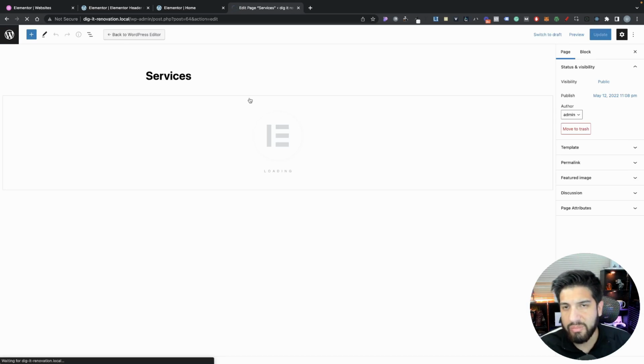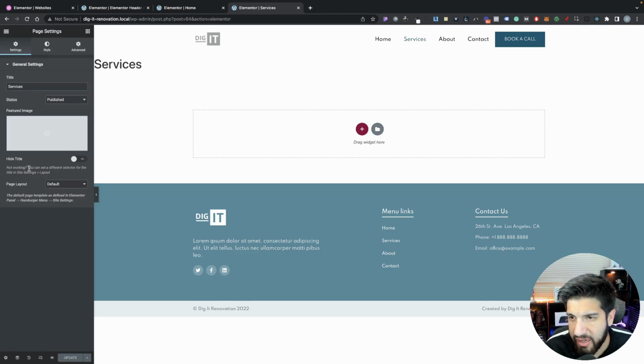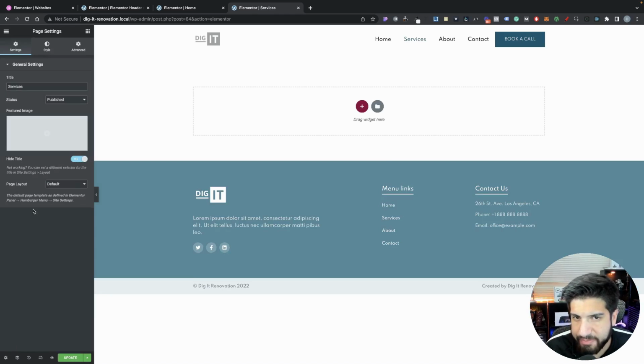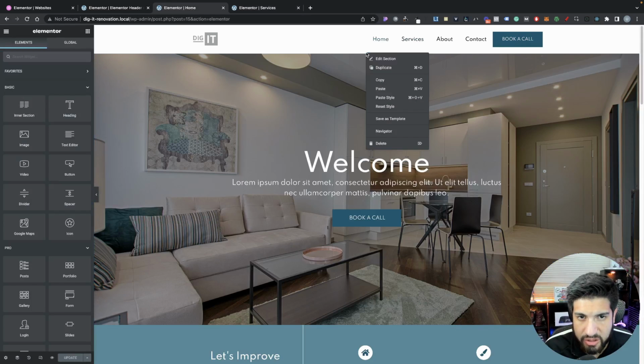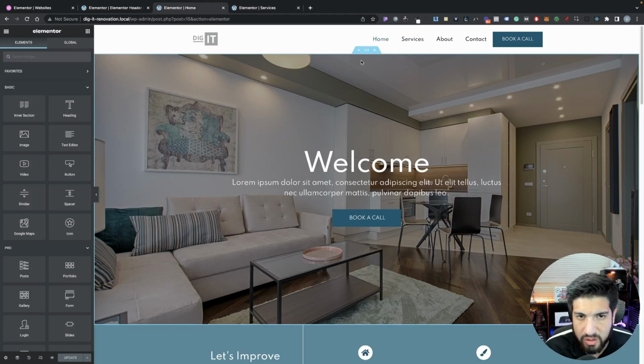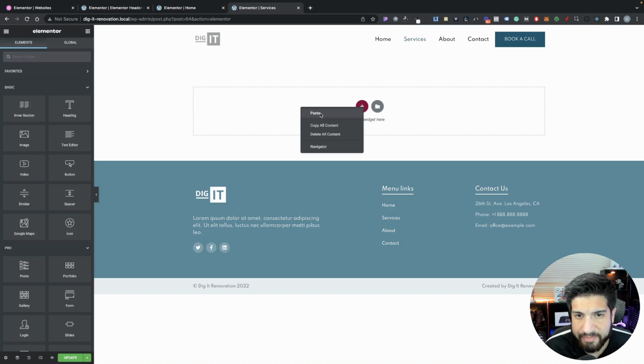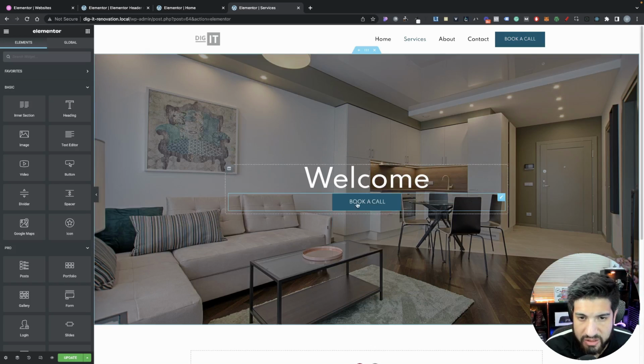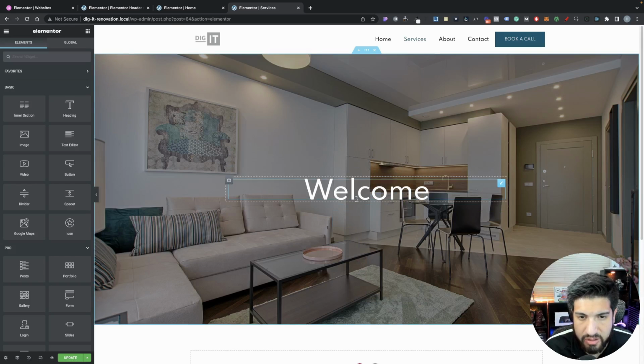And then click edit with Elementor here at the top, and then go into your settings and hide the title. And now it's really easy. All we got to do is basically just copy what we did here. So let's copy this one. Copy our main hero section. Paste it. Let's remove this paragraph and just have that.